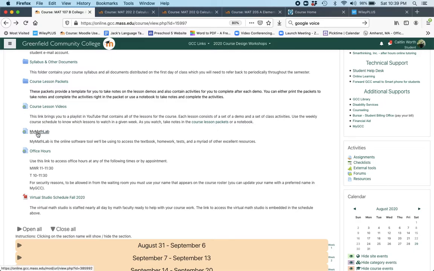This link is to MyMathLab. MyMathLab is where we will be doing all the homework for the semester. It's also where you access the textbook, and where you will take exams. There's also a bunch of other resources in there that are really helpful, and I'm just going to jump over to MyMathLab right now to give you a quick overview.